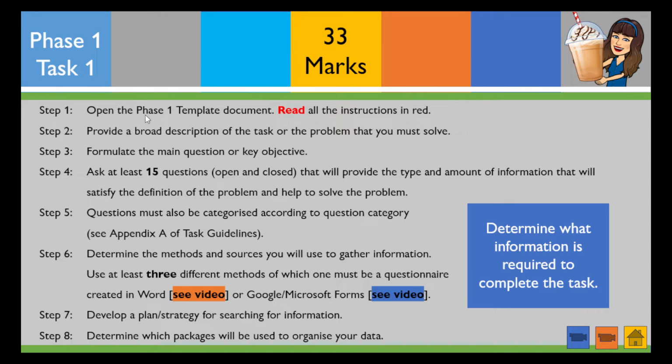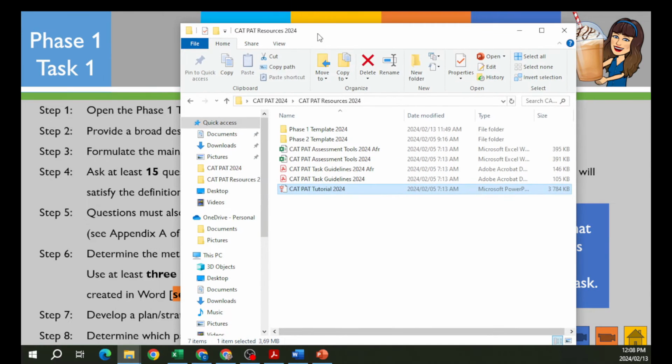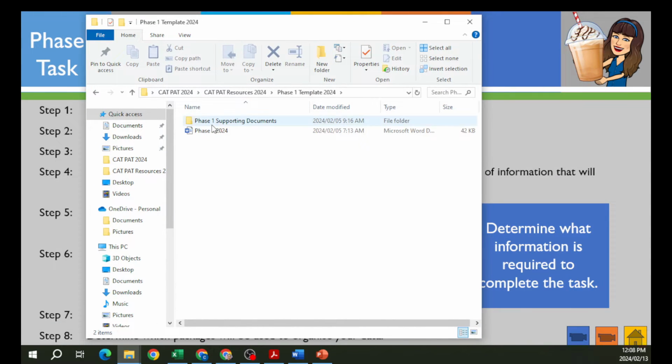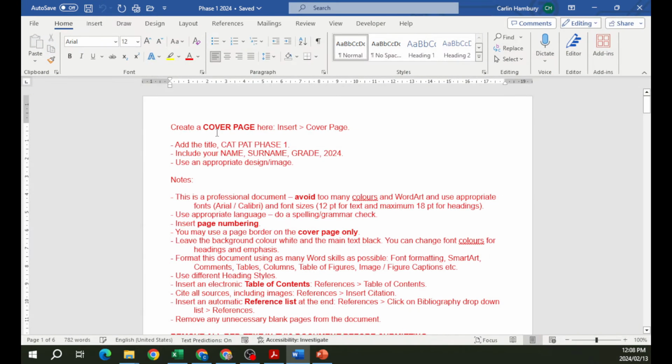So you first want to open your phase 1 template document. Now, you should have received a resources pack like this from your teachers. And I'm just going to open phase 1 and go into the template. And here you can see, here's the template for phase 1, task 1. Now there they tell you, you need to create a cover page. They even tell you how to insert it.